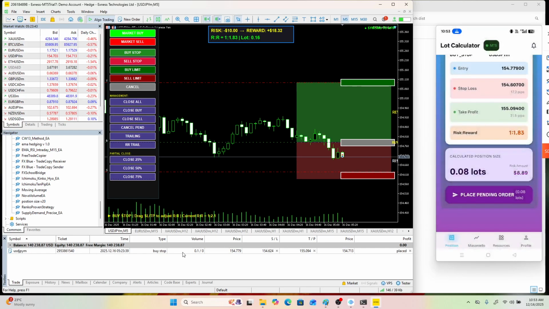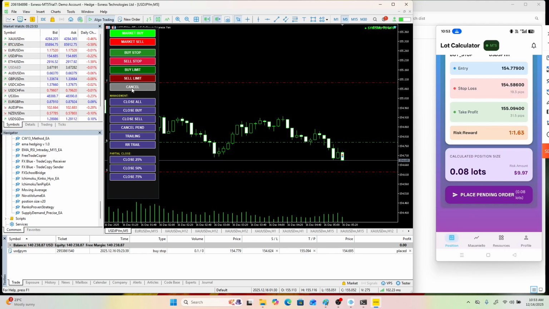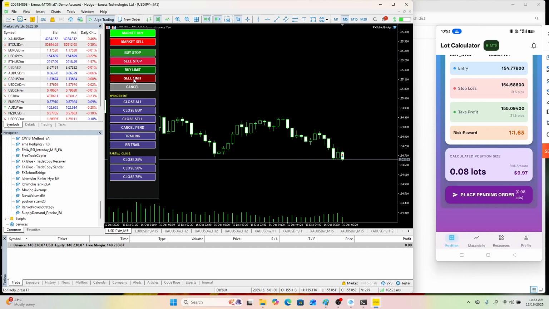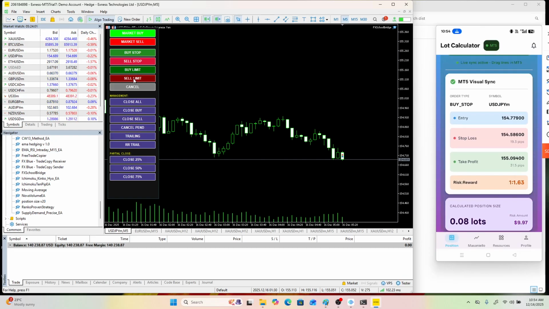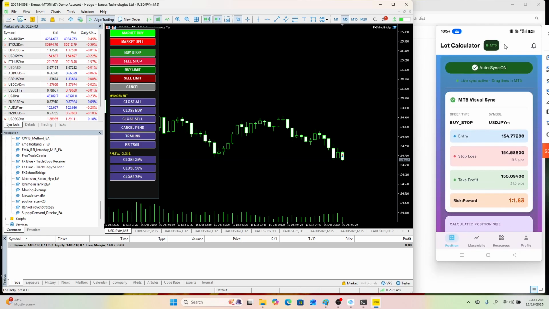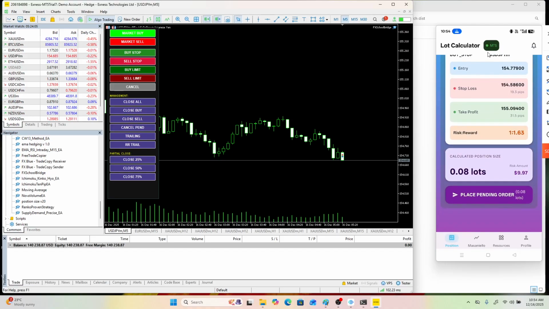So the RR buy stop is placed; it will automatically calculate based on the risk percentage and place the order from the mobile. Okay, and I will cancel this pending order. Also, you can use buy limit orders and sell limit orders. You can also see the lot calculation in MT5 once you are connected live. So this one is a position size calculator.